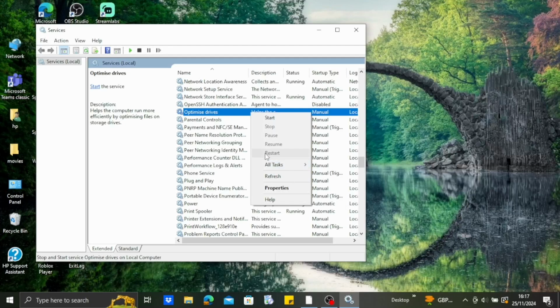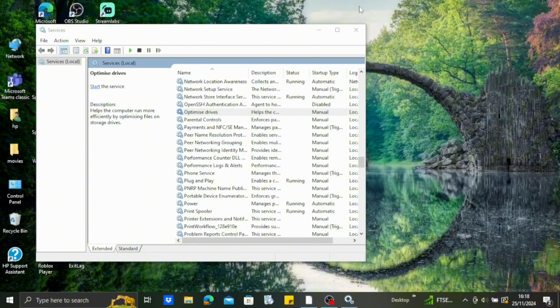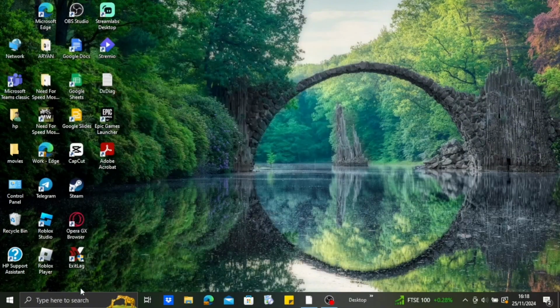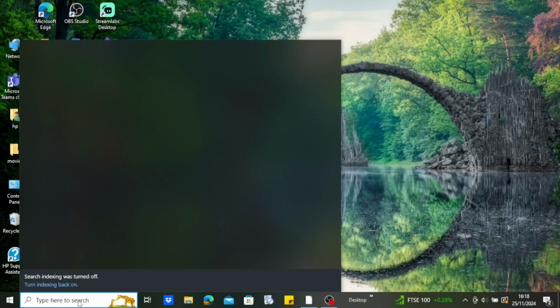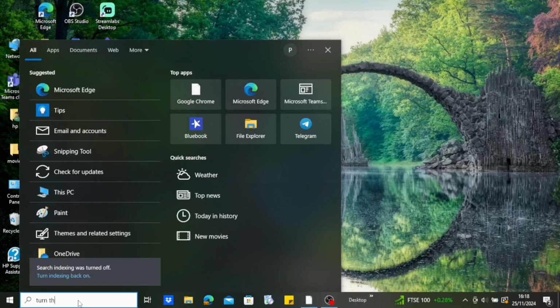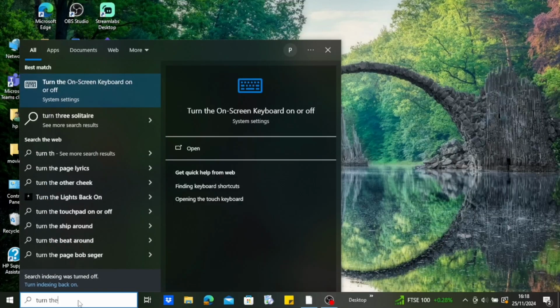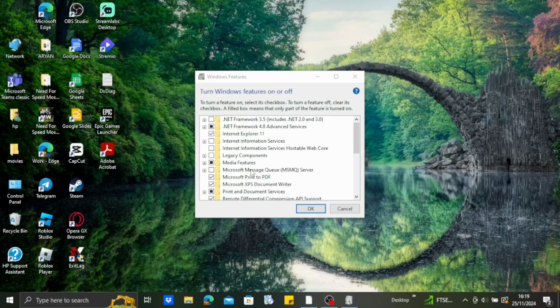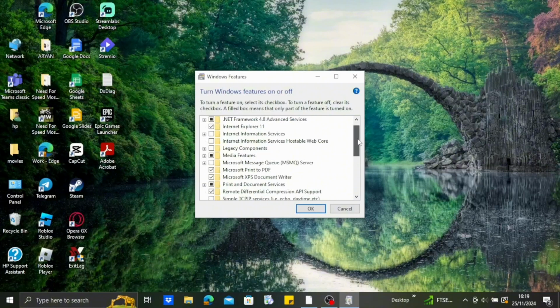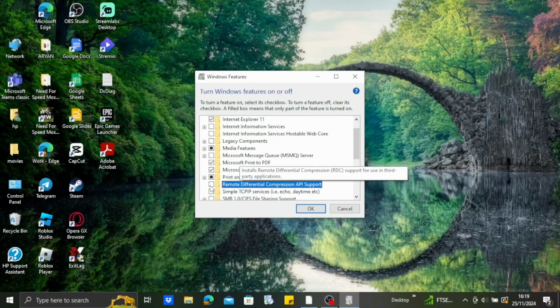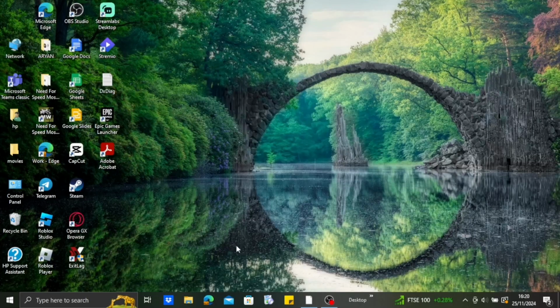After doing so, the next thing you can do is close this first of all and go to the search bar again, and this time type in turn the keyboard on and off. When you scroll down a bit, you can see this option. Make sure to turn it off and tap on OK. After that, your issue should probably be fixed.